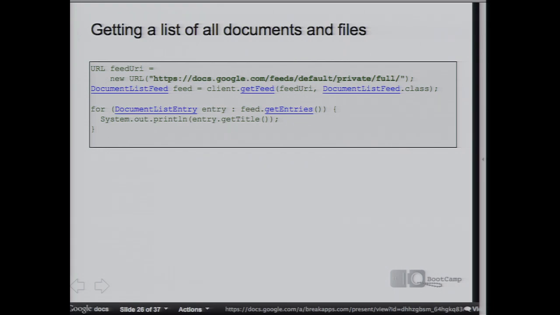And the Documents List API is a REST-based API. Everybody knows REST? Yes? If you don't know REST, there's other talks on it here. But essentially what it means is it's a single endpoint that allows you to create, retrieve, update, and delete resources. So here we have the single endpoint. And if we do an HTTP GET request, we can fetch a list of documents. And if we do an HTTP POST, we can create a new document or file.